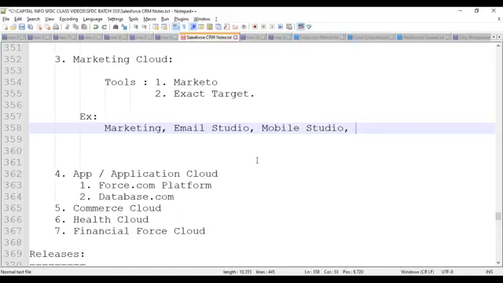Upon sending these notifications, we have two ways again. One is voice-based, and the second one is text-based, that means SMSs also. Both are available as part of Salesforce. By using this Mobile Studio, we can send the notifications to people's mobile numbers.